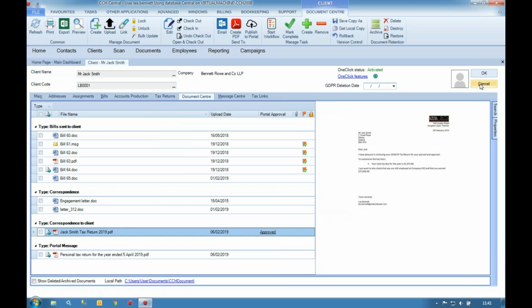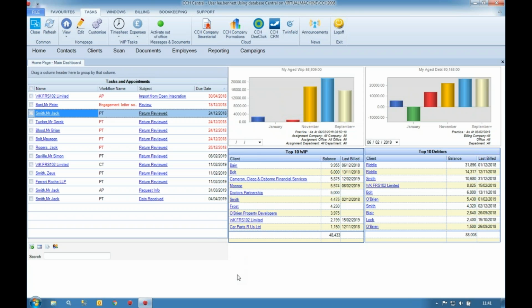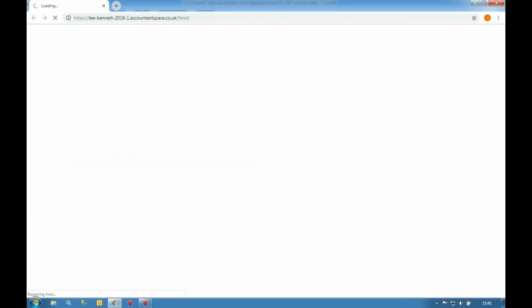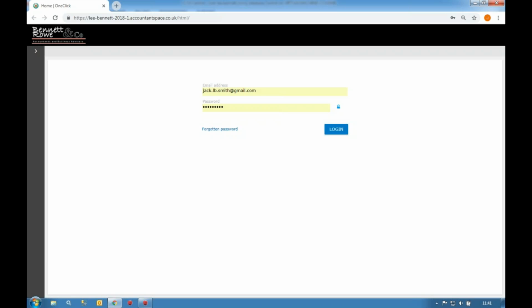Now, there are going to be occasions, perhaps, where you might need to communicate with your client, or they have sent you something, you might need to read it, and you don't have access to Central itself. So how do we get around that? Well, again, within the one-click environment, in the advisor workspace, so I'm going to log in as myself again, as a practice user.